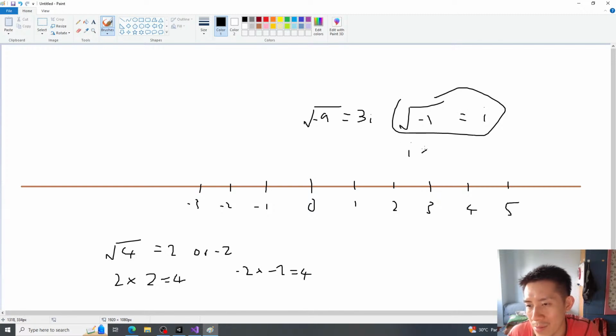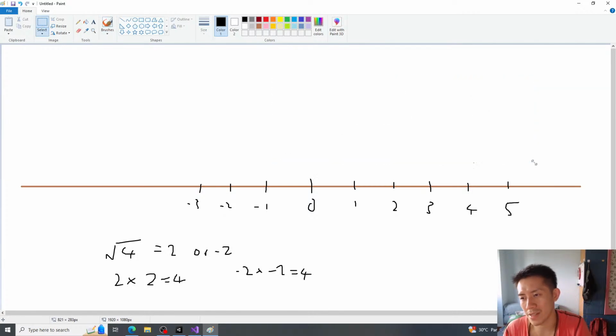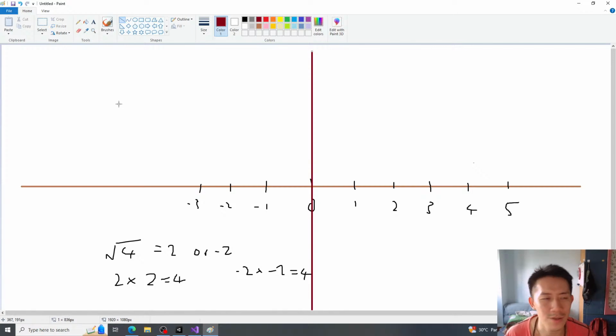Because if I were to do i times i, this will give me -1. So this is why the square root of -1 gives you i. Mathematicians had a lot of trouble, because what they eventually found was that the proper way to represent i is that i is actually an axis over here.